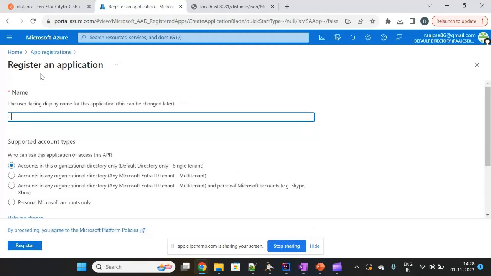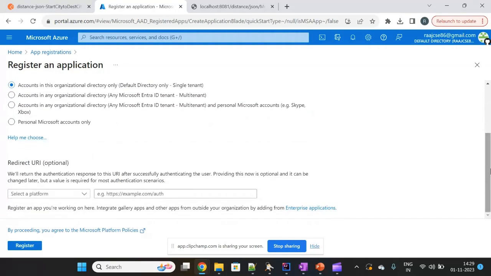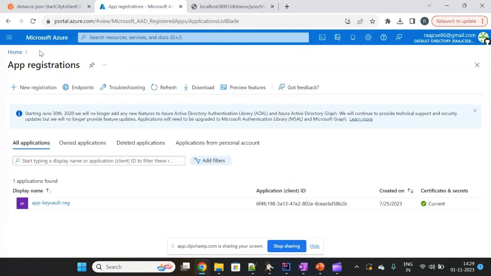Once I click on create new, it will ask me for the name. I just have to give the name here. I can give any valid name, leave the other things as default, and just click on register. Once you do that, it will create the application like this.